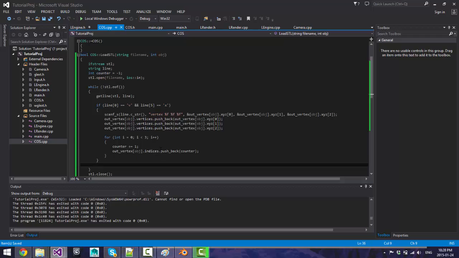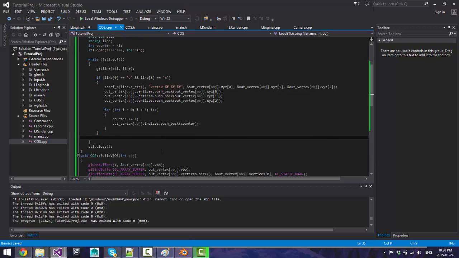So we got that done. So that's basically all we need. So you can see this is a pretty easy file format to load. That's all we need to load the vertices and the indices. Now we're done. Oh yeah, I forgot.